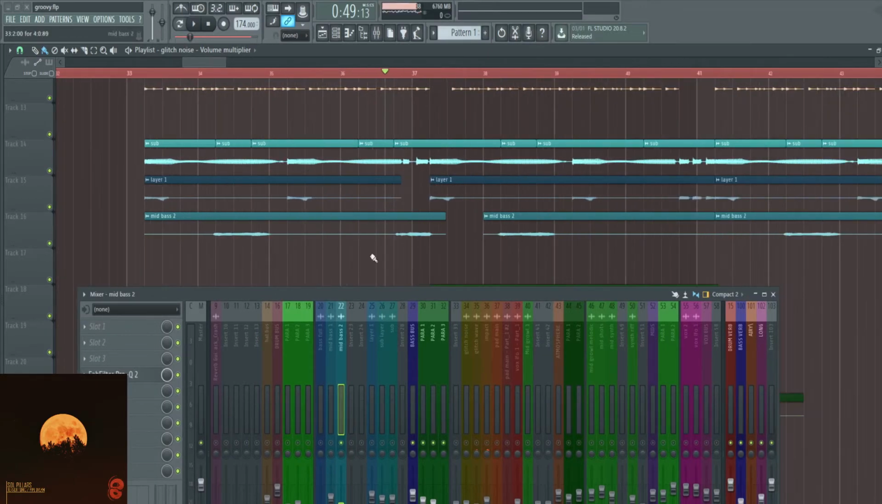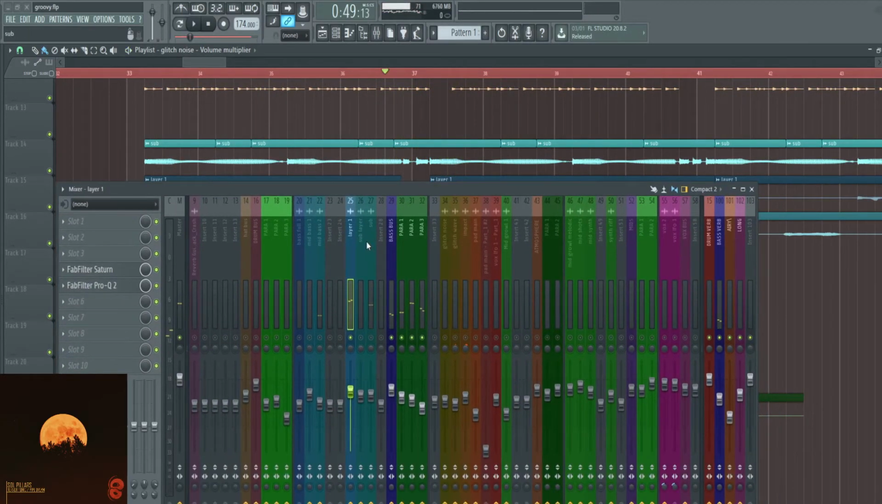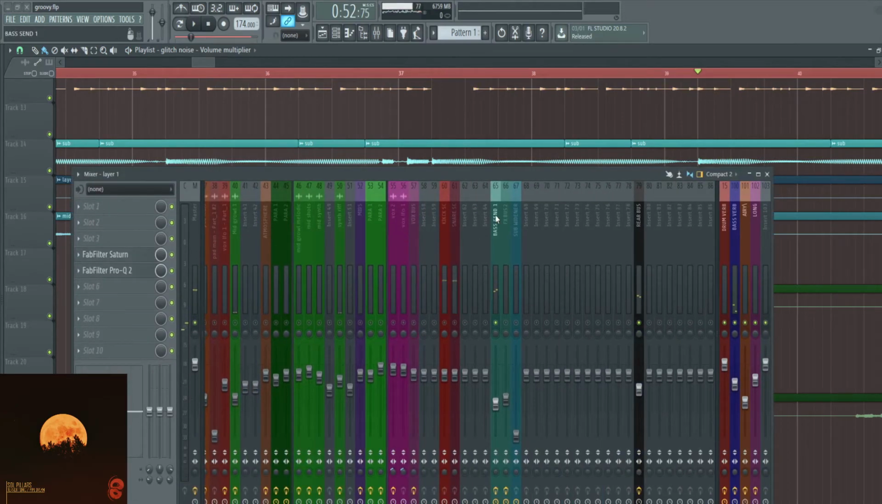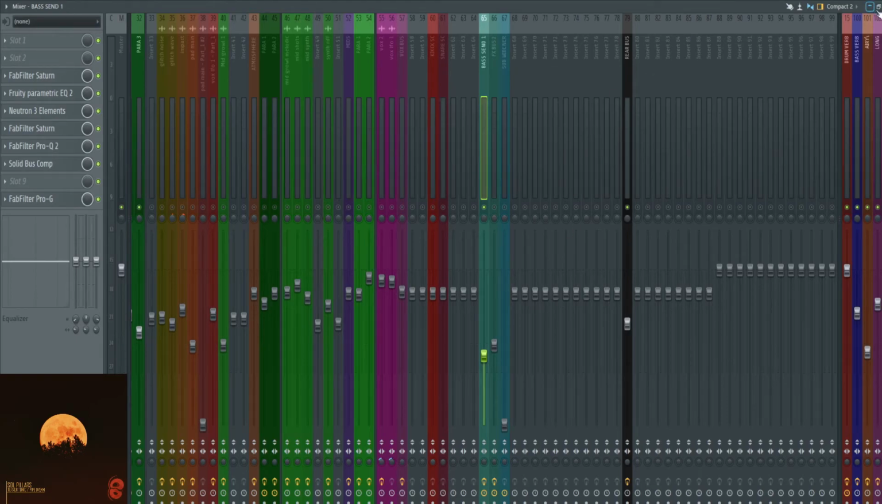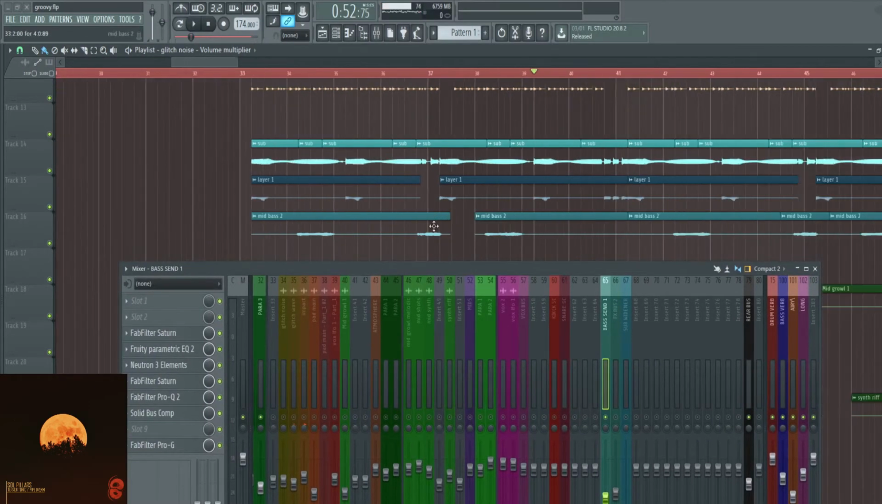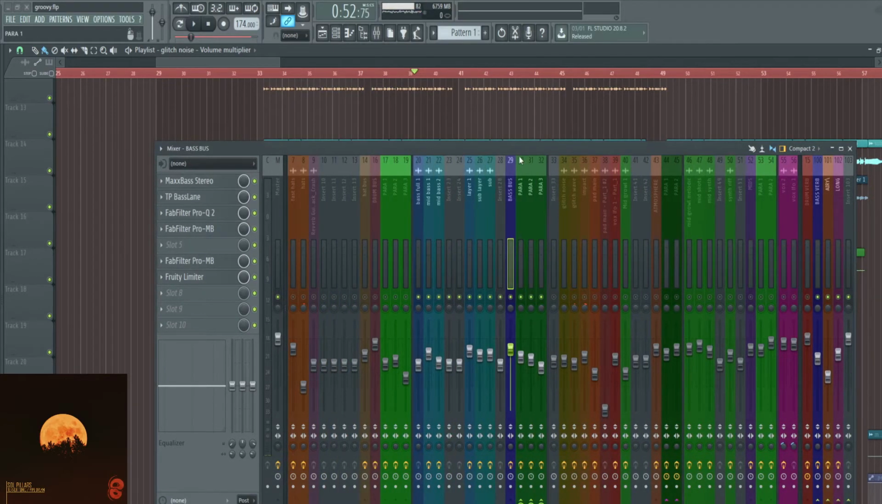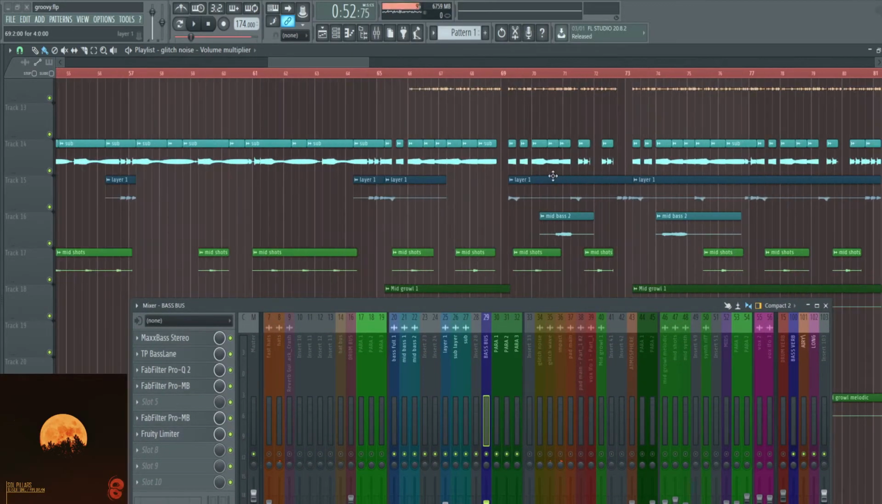And then this layer, this little squelch, is also being sent to the same bass send, just for some more crunch and some more weight to the sound. That kind of sums it up for the bass bus. Yeah.